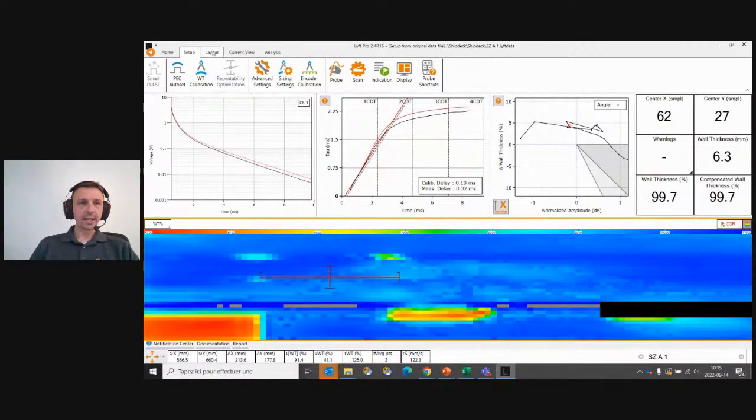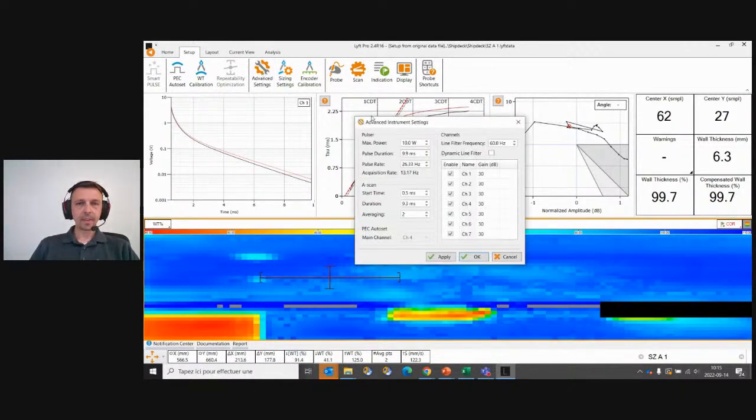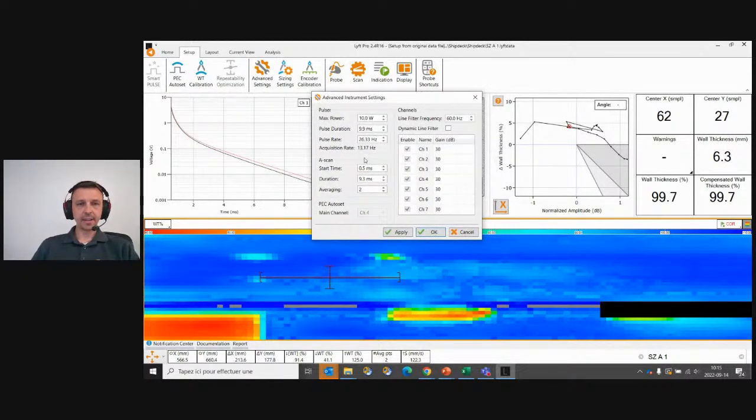Now let's move to the advanced setting. We'll now have a look at the averaging. We have an averaging of 2, and if we look at the C-scan, we can see that it's not too noisy. It's good. If the C-scan was very noisy, we could always increase the averaging, but it also means that we will have to rescan the component. Now let's look at the gain. 30 dB, so it's really good. The maximum should be 65 dB. In that case, it means that we have a very good signal amplitude.